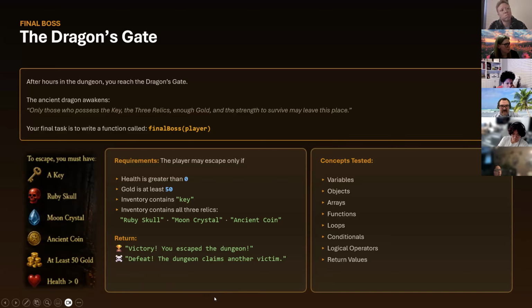Your final task is to write a function called final boss that takes in a player parameter. You can only escape if health is greater than 0, gold is at least 50, inventory contains key, and the inventory also contains all 3 relics. And you want the return statement to be these: Victory, you escape the dungeon, or defeat, the dungeon claims another victim.